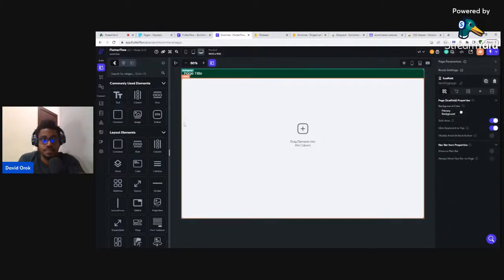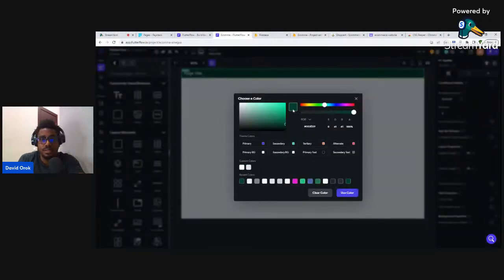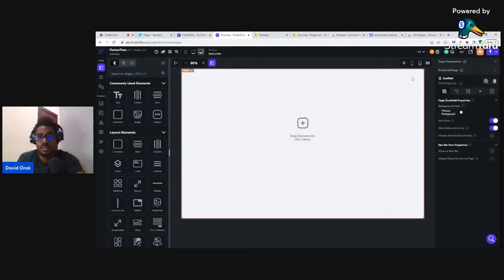Now the thing is, this is an app bar. I don't want that to be an app bar. Let me just copy our color off here. Then I will take this off. I don't want it to be an app bar. Just take it off. Let's start from scratch totally.